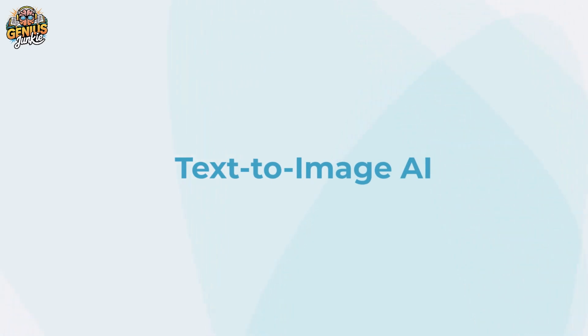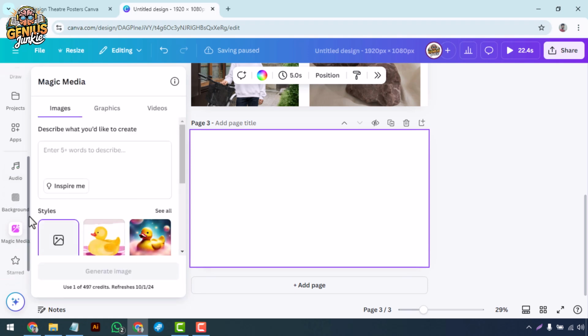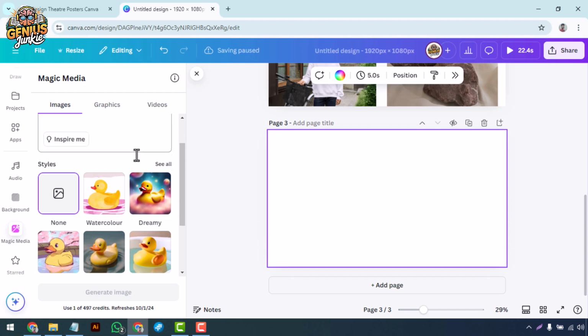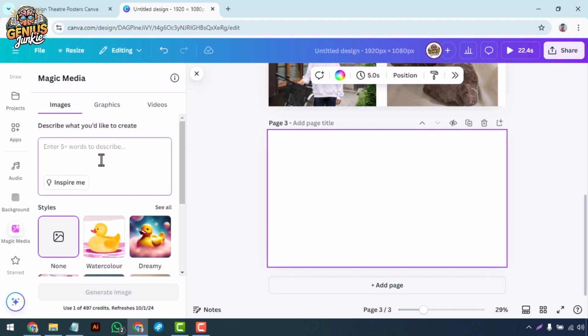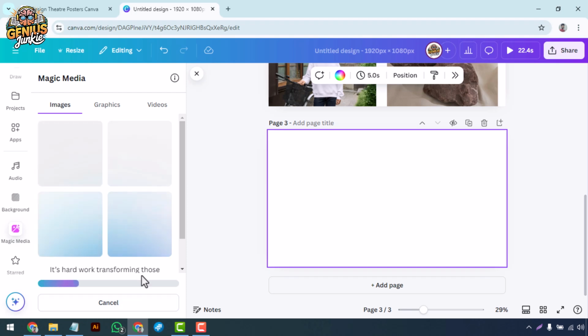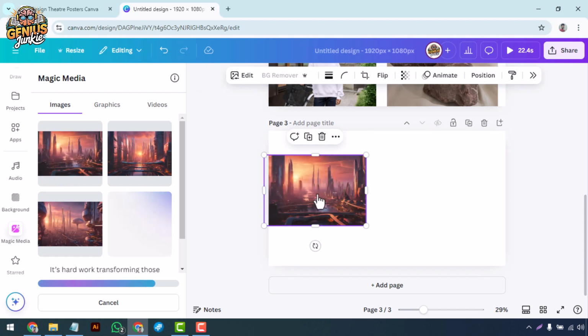Text-to-Image AI. Lastly, let's explore the Text-to-Image AI, a powerful new tool that allows you to generate images from simple text prompts. How to use: click on the Text-to-Image feature, type in a description of what you want to see, like a futuristic city at sunset, and let Canva create it for you. This tool is perfect for when you need a specific image that you can't find in the stock library.